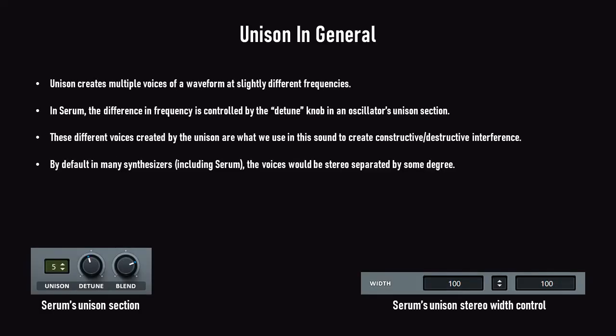So now we're going to look into some of the mechanics behind the sound that cause it to behave in the way that it does. And we'll start with talking about Unison in general and how it works on a basic level. Unison creates multiple instances of whatever waveform you have on your oscillator and then distributes those instances across frequencies that surround your root note. So whatever MIDI note you play, Unison will also play waveforms at frequencies that are a little bit higher and a little bit lower than your actual root note.